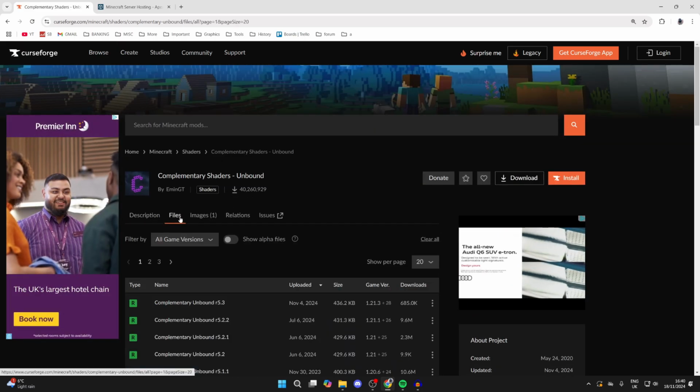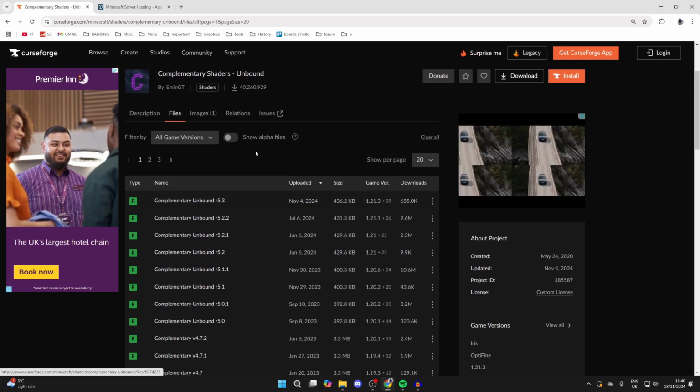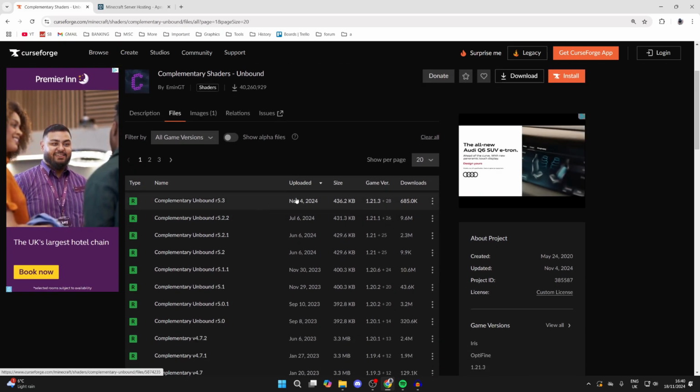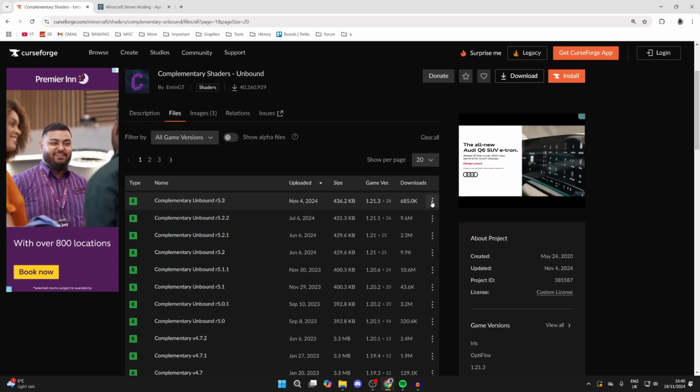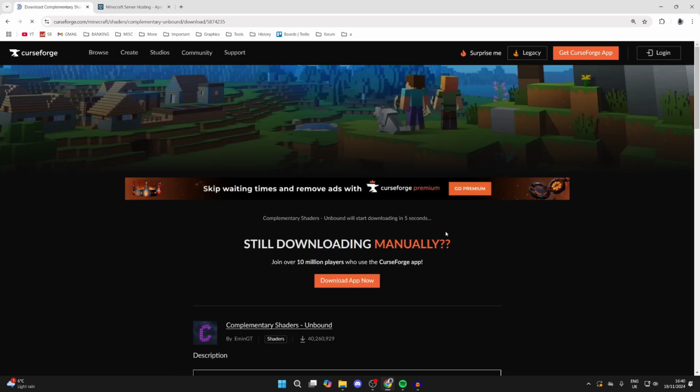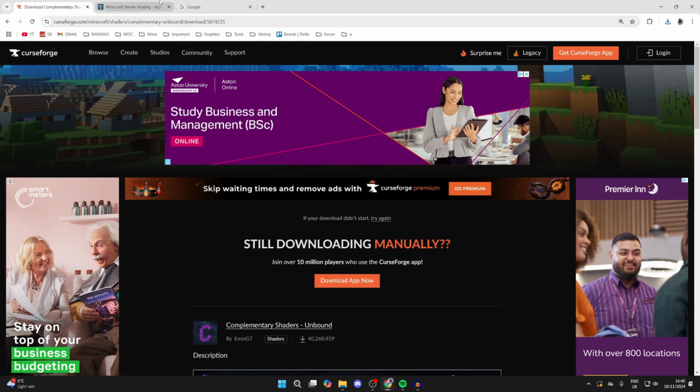Then at the top, you can go and click on files and you can scroll down. I like to go and get the latest release, which should be at the top here. You can then go over to the right, click on the three dots and click on download file. Now go and wait. They've now gone and downloaded.